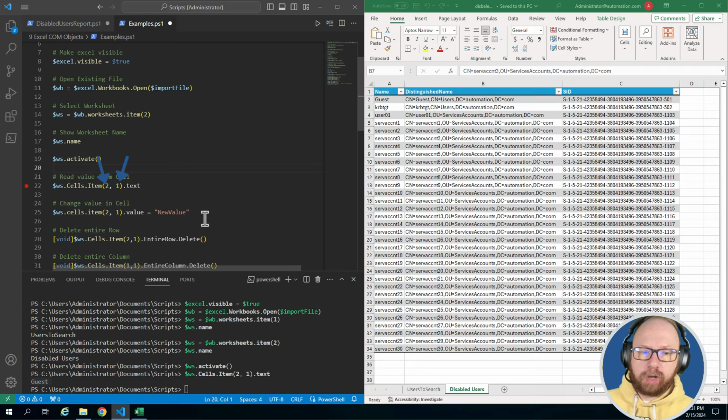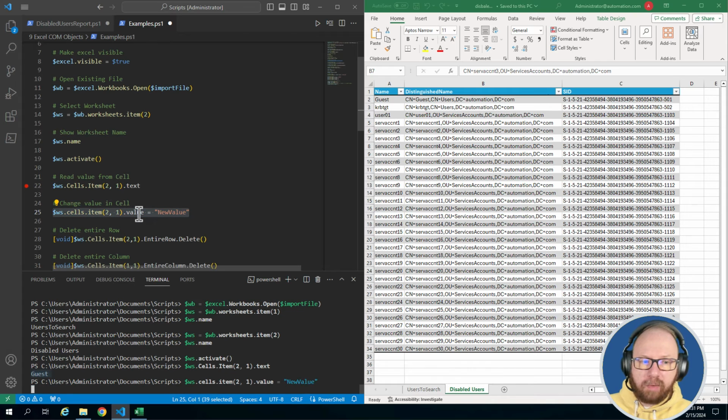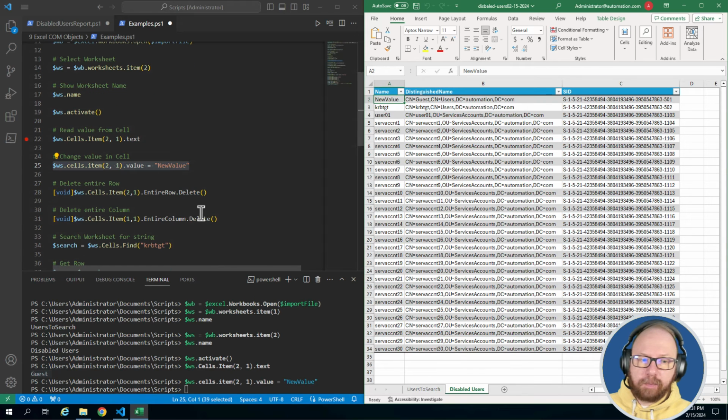So we want row 2, column 1, which pulled the text of guest. Next, we want to change the value of that field. You can do that with the same kind of syntax: worksheet cells item, you select the column and the row. So we want row 2, column 1. We're going to say the value, and we're going to make it equal to the new value. And notice on the right, we have the new value updated. So that's how you would change the value of a cell.